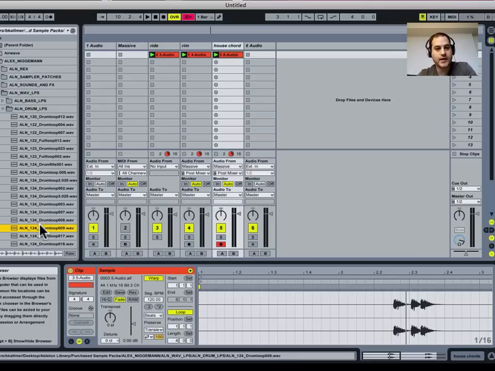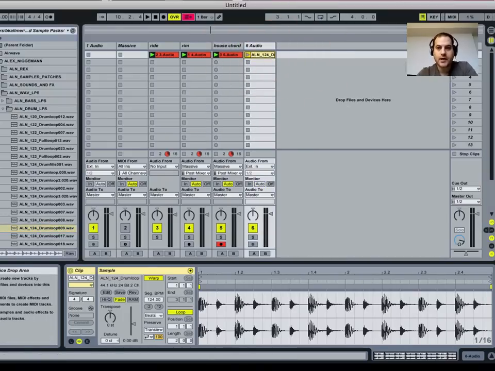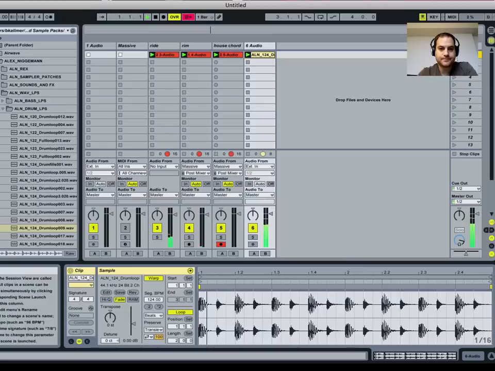In fact, as you'll see later on, this pack is worth having, if only for the bass loops that are included. But right now, let's take this drum loop 9. I'm going to drag this in just an open audio track, and we'll get a sense for how this sounds. Kind of a nice bouncy kick drum pattern.